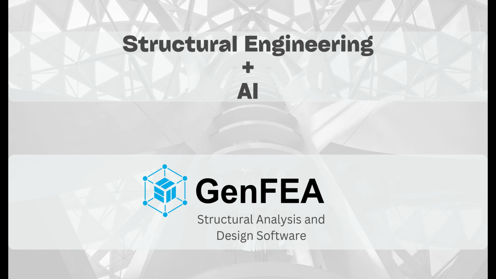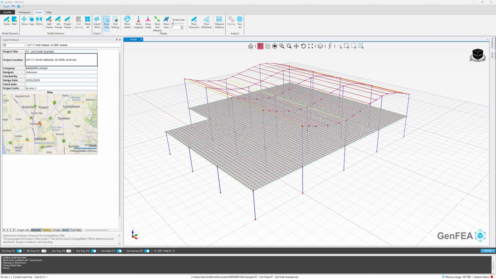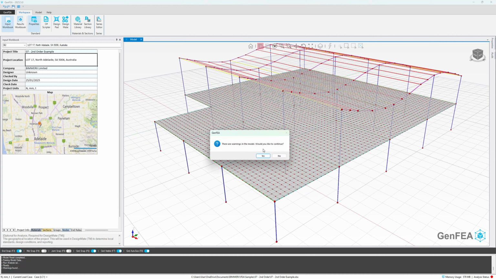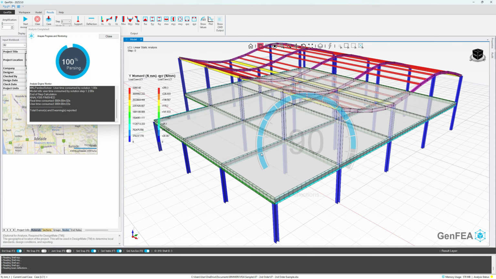Hi, it's been a while since we've made these videos, so I thought I'll do an update today on what we've been developing in the latest upcoming version of GenFEA and its AI capabilities.